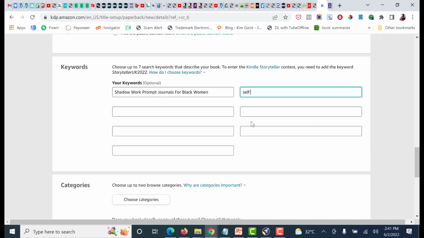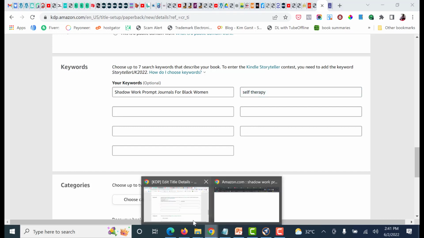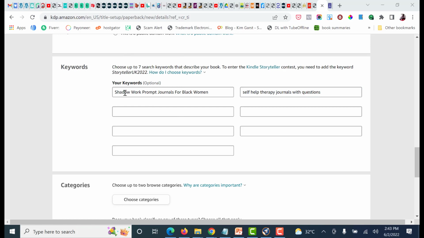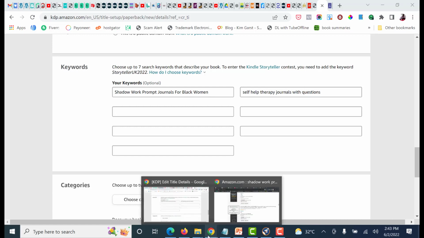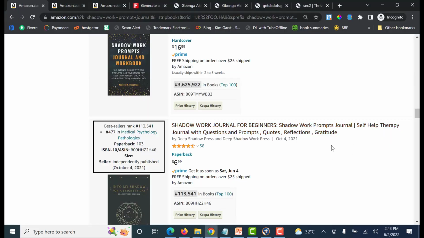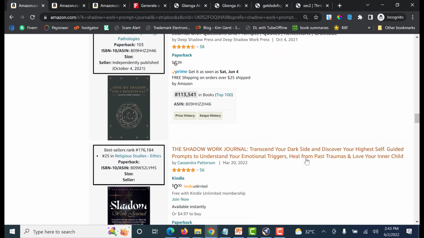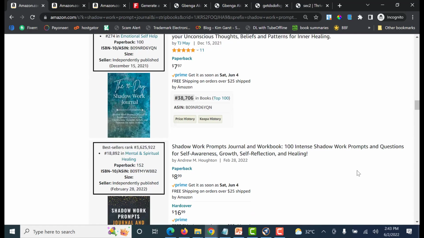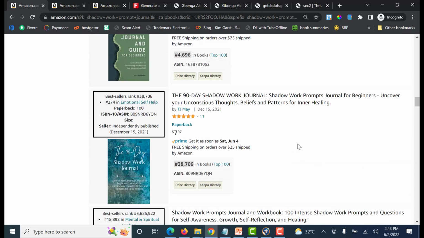So self therapy, thought we saw something like that. Okay, so we have shadow work prompt journals for Black women, self-help therapy journals with questions. And why am I seeing all this? I'm seeing them from the listing here. I'm seeing the things that are common. Okay, that's what I'm going to be using.